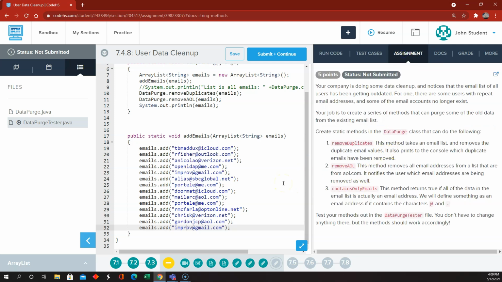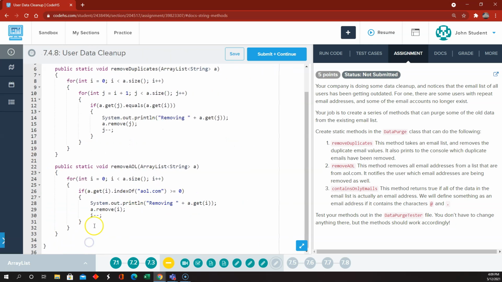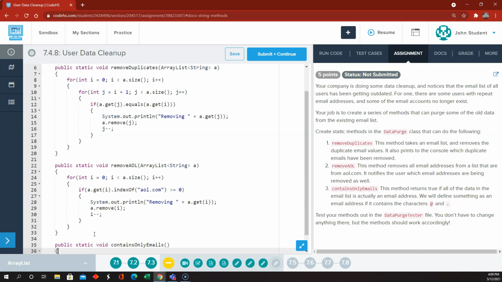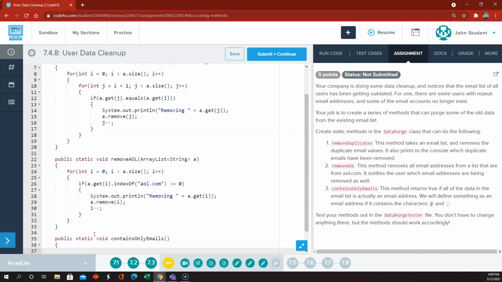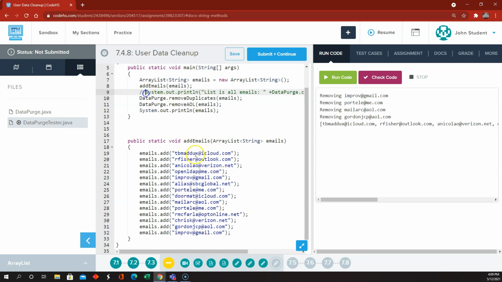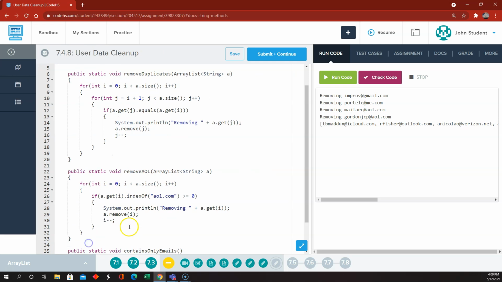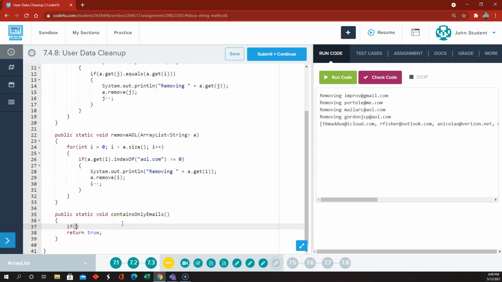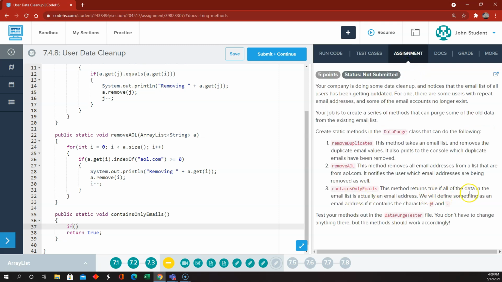One more to implement. Contains only emails. So back to data purge. We need another public static void contains only emails. This method should return true. So let's just have it return true. Let me go back over here to the data tester. So now we have that. Should return true if all of the data in the email list is actually an email address. We will define something as an email address if it contains the characters at and period.